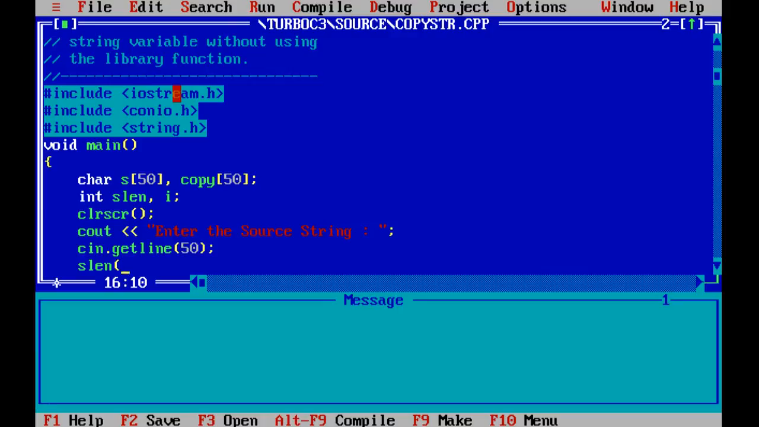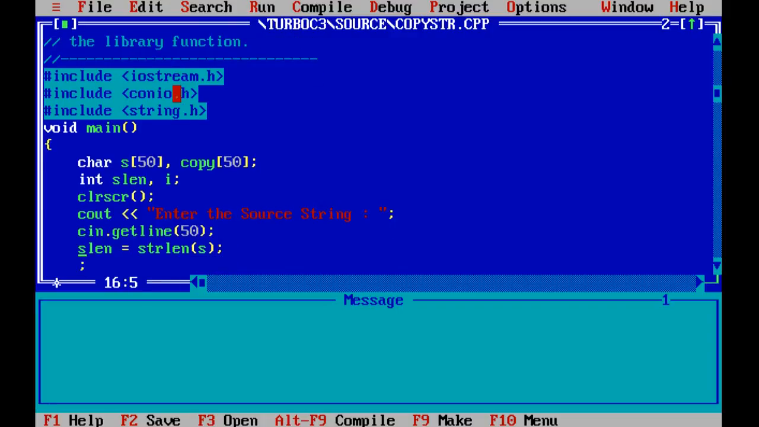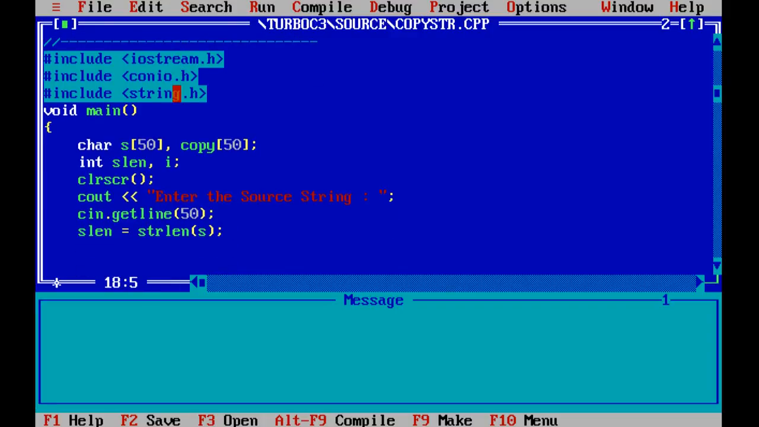So slen is equal to what? Slen is equal to strlen, string length of s. Okay, so now we have the length of the string. Now we need to set up a loop for i is equal to 0, i less than slen, and i plus plus.